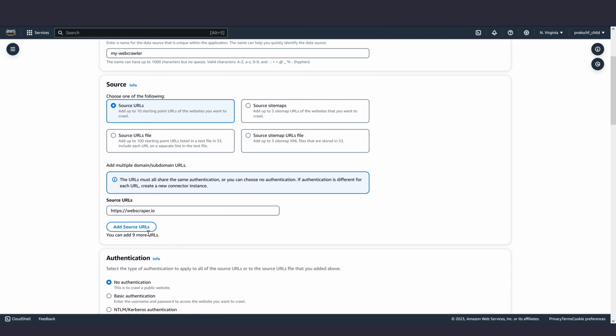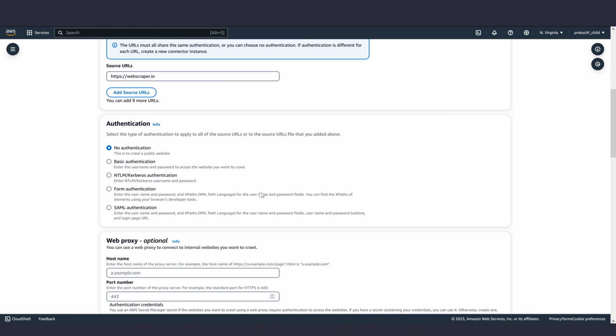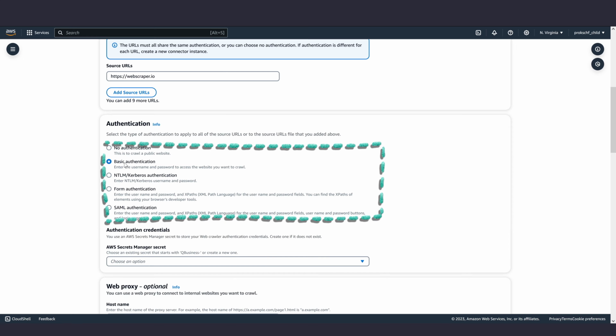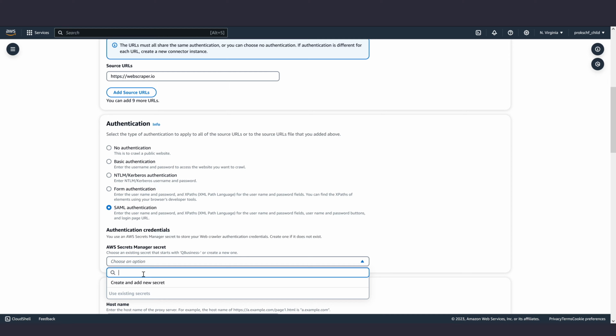The next step is authentication. If your website doesn't need that, just skip to the next chapter. We have 4 different options for authentication we can choose from. The first 2 are Basic Auth and Kerberos. If we select them, we can add a secret with AWS Secrets Manager directly below. Select Create and Add New Secret.